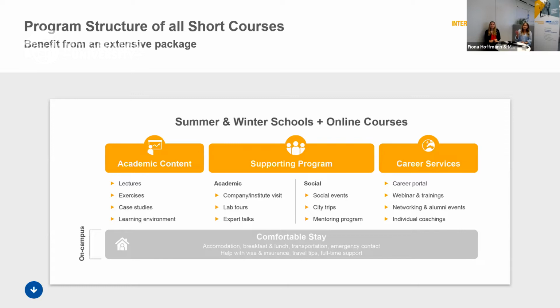Then the second element in our courses is a very big element. It's the supporting program. This is divided into the academic supporting program and the social supporting program. On the one hand, you benefit from a lot of company visits and institute visits. When you're here on campus, we go together with you to a lot of German companies and institutes. They're in Aachen, in other cities, or in neighboring cities. And you also gain insights in lab tours and expert talks.